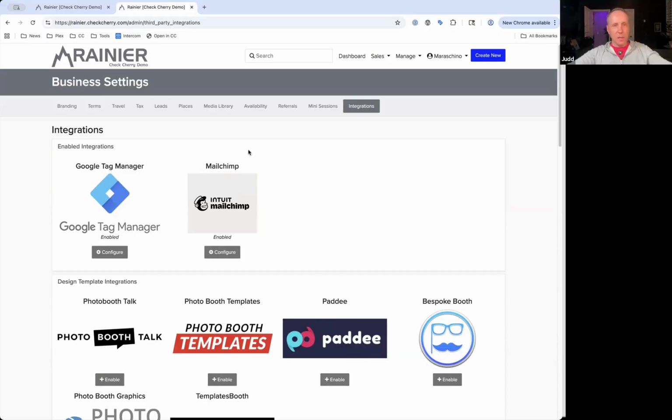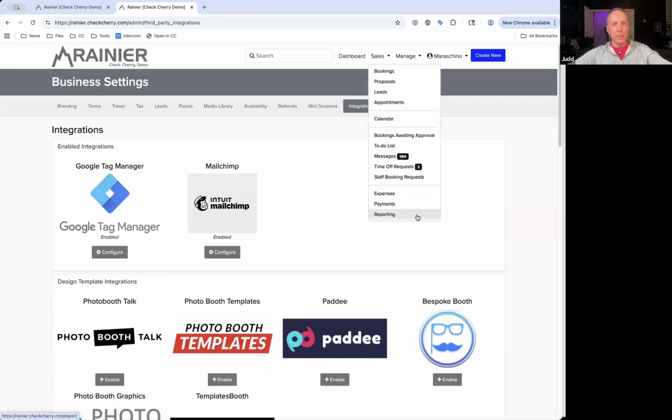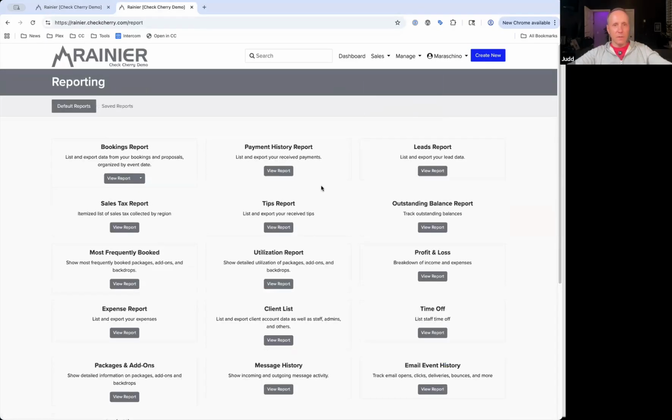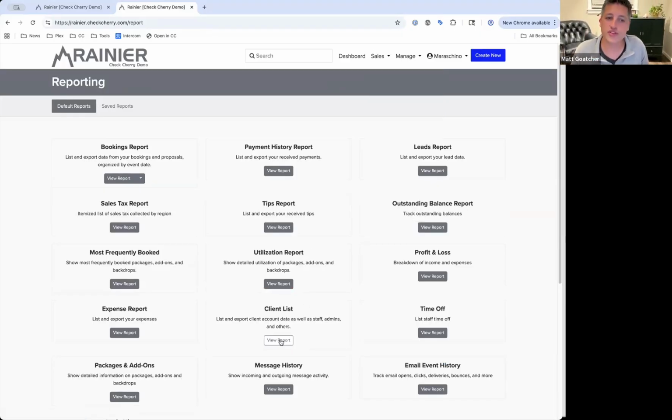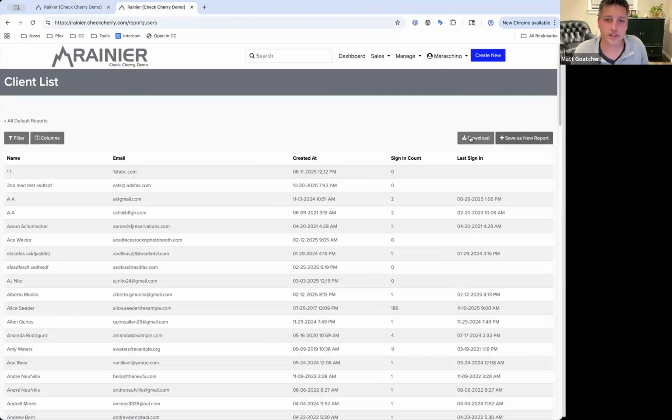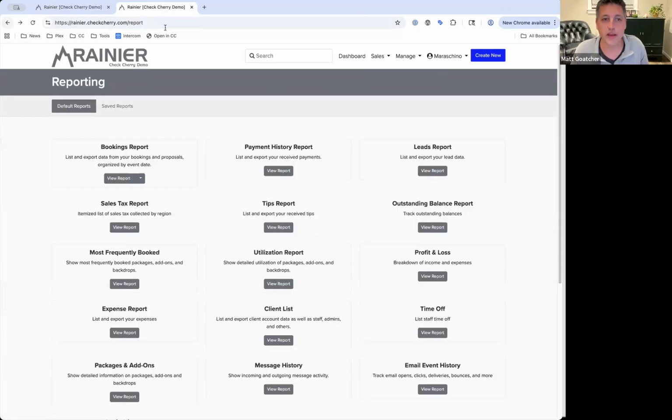And Mailchimp's long been requested. People have constantly asked for Mailchimp integration, so it's great that we finally offer it. We've always supported, under sales reporting, downloading your client list real easy here. Just click download and that'll give you a spreadsheet. So if you use something besides Mailchimp, you can continue to download that and upload it into about anything.